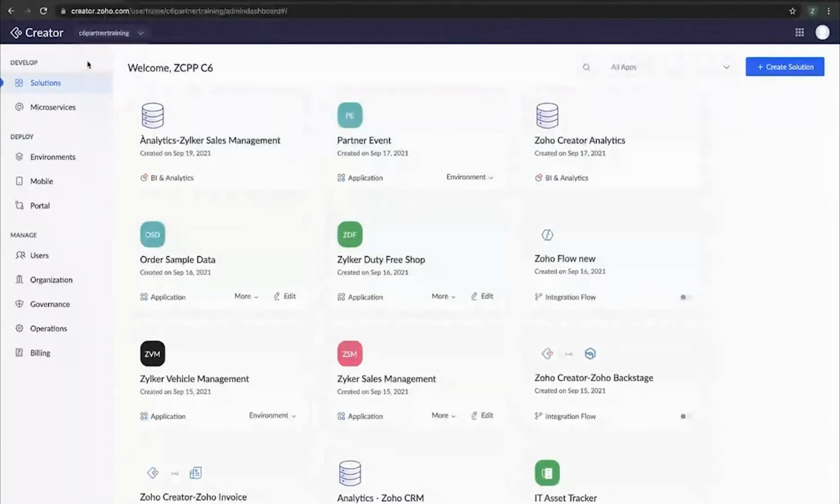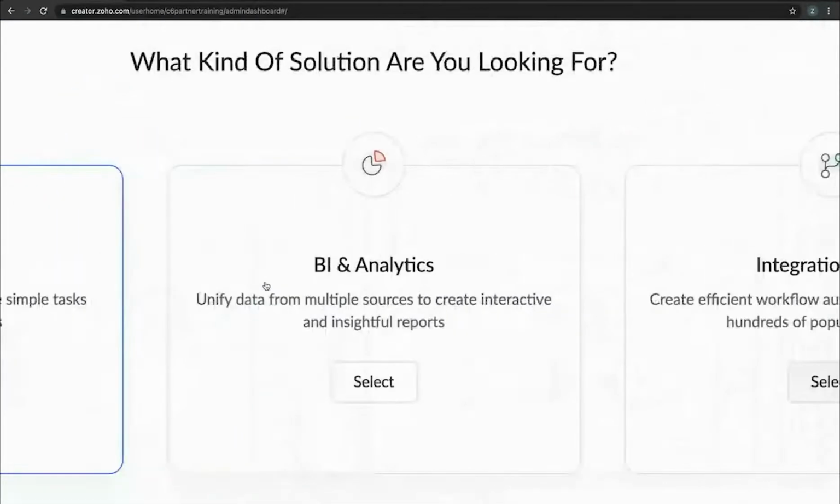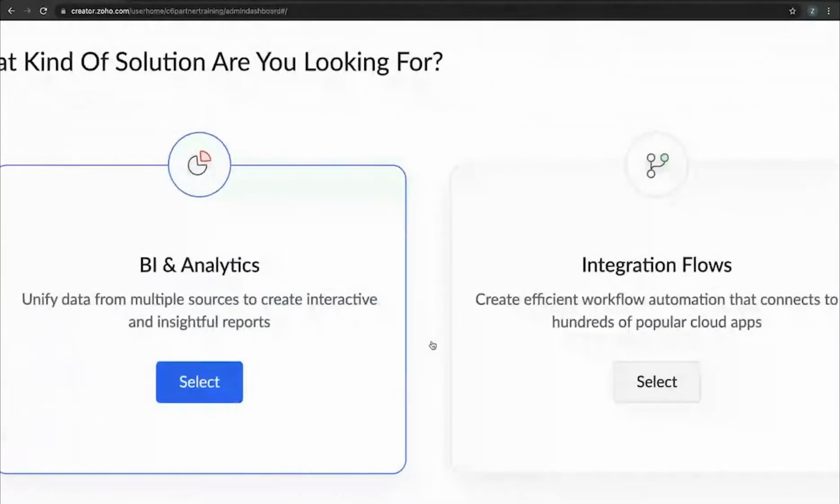And then comes the develop section where we have the option to build our applications or build integrations or analytics. If I go ahead and click on create solution, I've been provided with three options. Either I can create an application, or I can create an analytics tool, or I can create an integration tool.